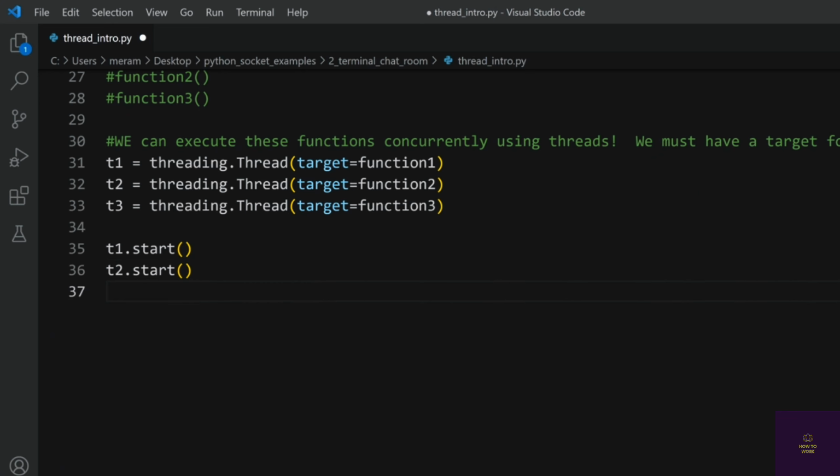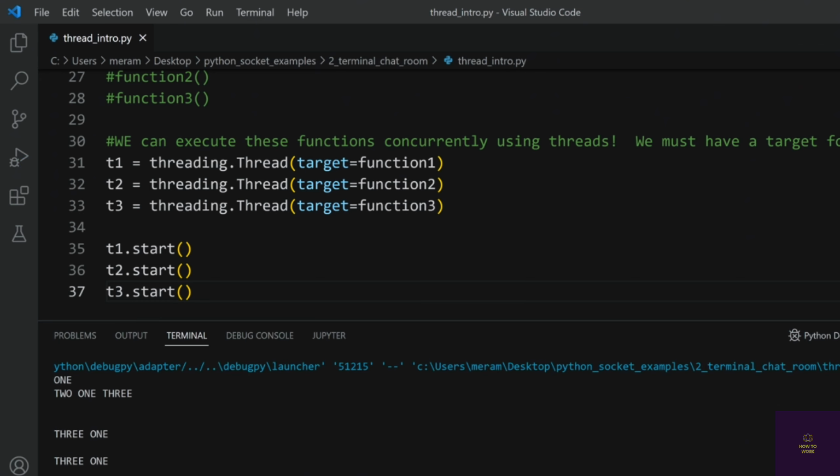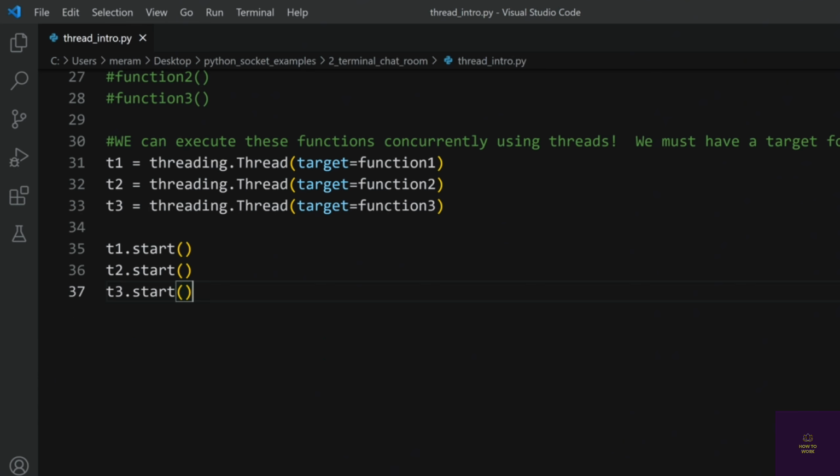And of course, we can then throw in T3 and start T3. So if we run T3 now, we can see that 3 is also being printed in here. And so our 3 functions are being run concurrently rather than sequentially. Awesome. So this is really cool. Maybe this is going to give us a way to run certain parts of our programs, our chat application, like sending and receiving messages at the same exact time.